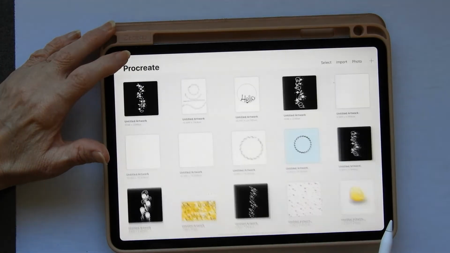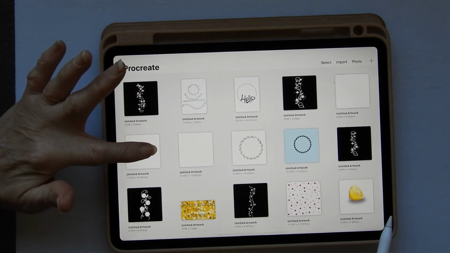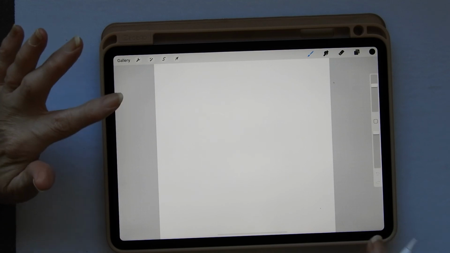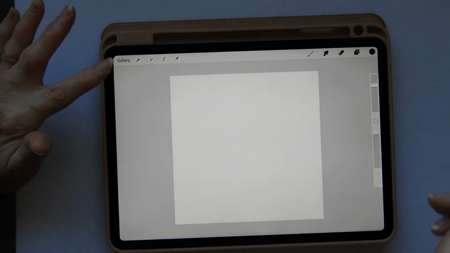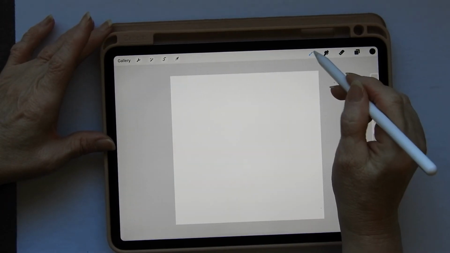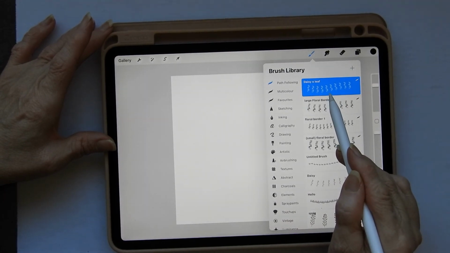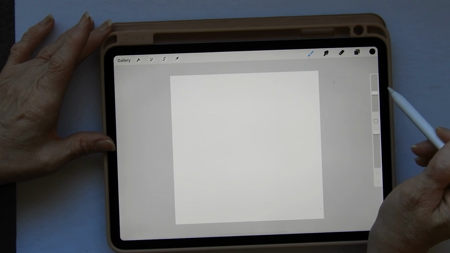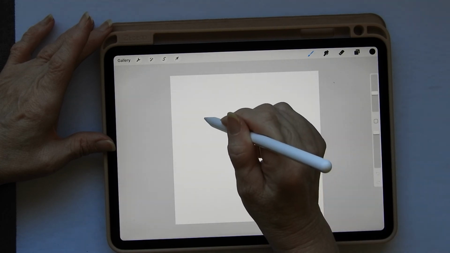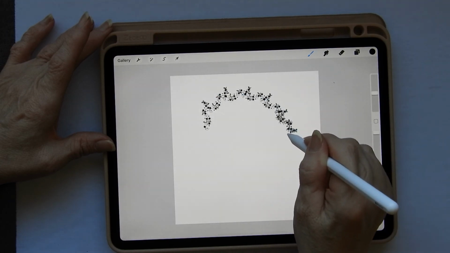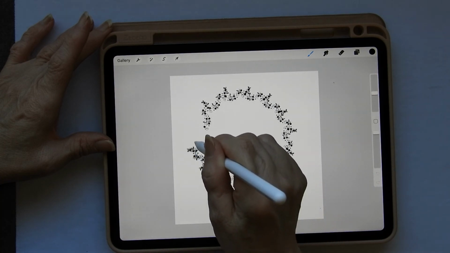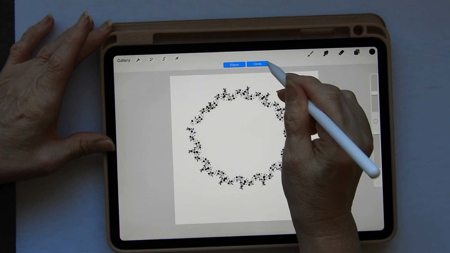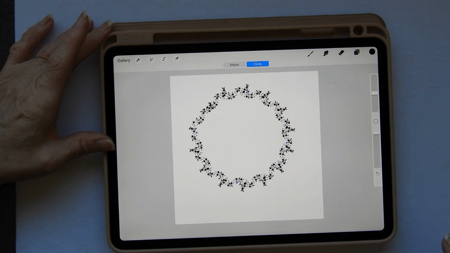So go to my gallery and I'm going to pick up a 15 centimetre square canvas, like so. And I've got my Daisy O leaf brush selected. I'm going to put the size down a little bit because it's probably a bit large. And I'm just going to go around like so, hold it, edit shape, tap on circle, and we have a circle done.